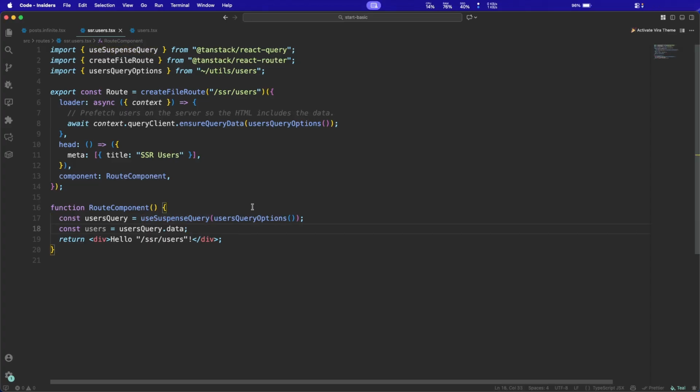Actually, what is happening here? If I clearly say, the key here is the loader function. Before the component is rendered on the server, the loader is executed. Inside, we use the queryClient prefetch to fetch our user data.